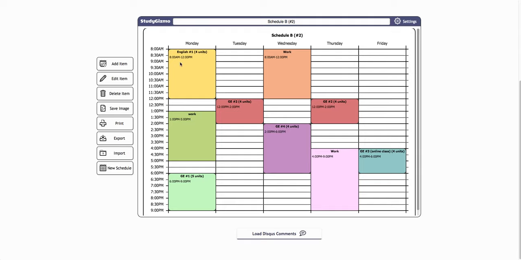So for this one, my English would be 8 a.m. to 12 p.m. Whereas on the other one, it'd be on Friday. I just flip it. And then, after my 4 hour English class, I'd go straight to work.